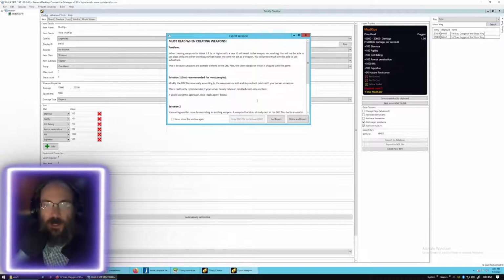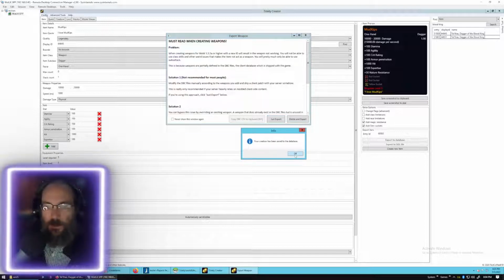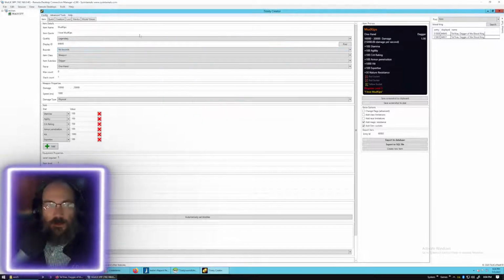If you're just doing a normal item, I like changing the stats on a normal item. It's a lot easier. We're not doing that. We're creating a whole different item. So we're just going to export. And now that's done. We're done with Trinity Creator. So I'm just going to go ahead and close that.